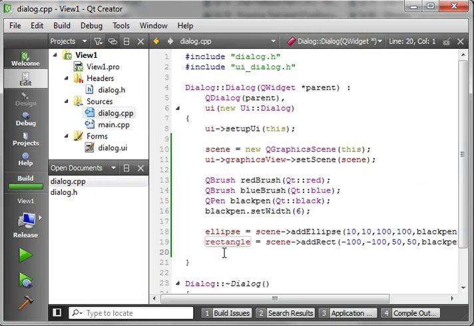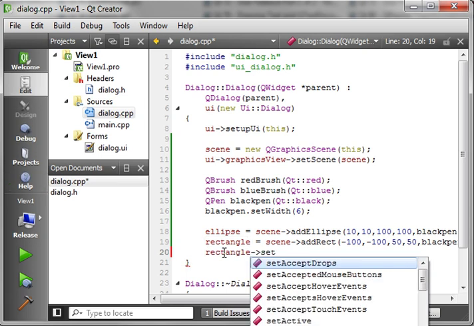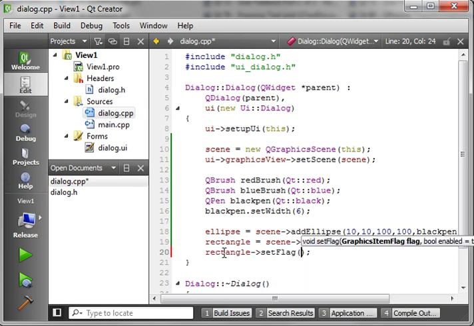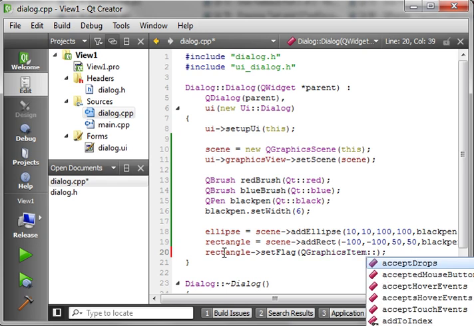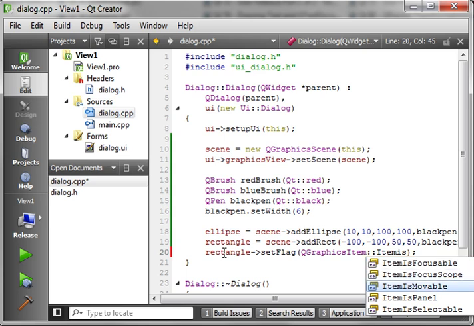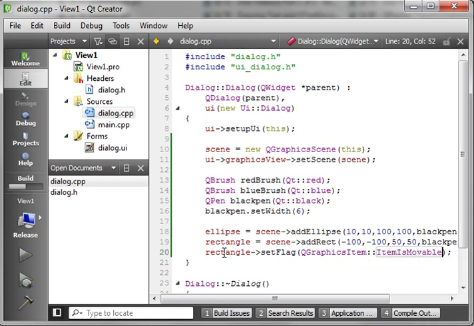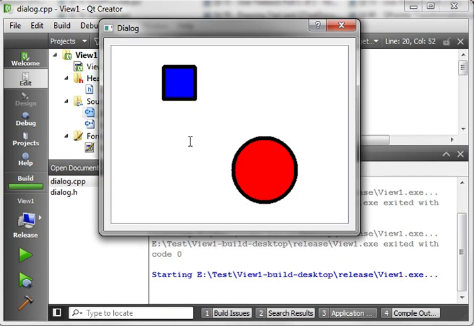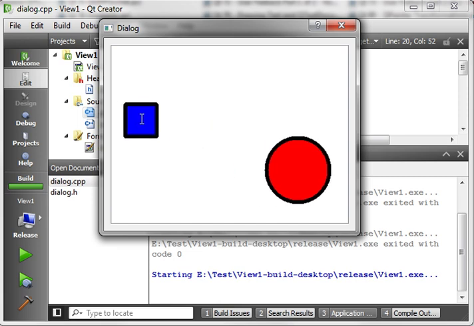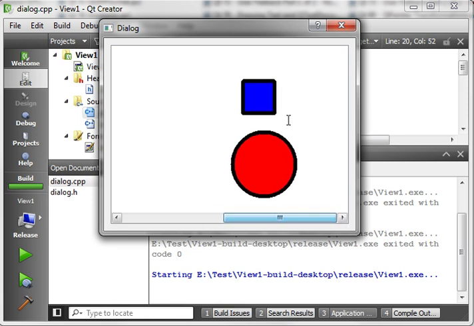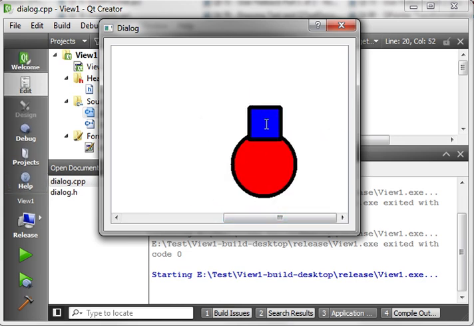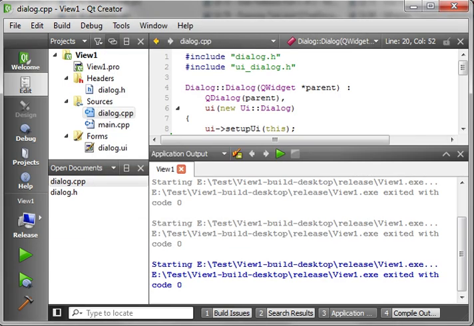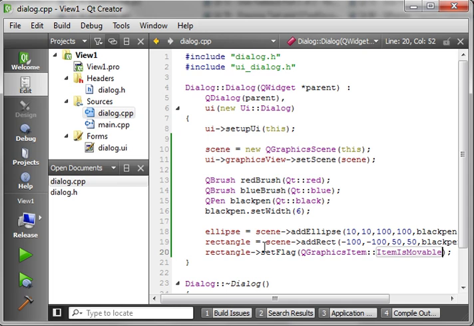Now, because these are objects, they have special properties. For example, you can say set flags, or set flag in this case, and we want QGraphicsItem, and we're going to say item is movable. And if you have any guesses of what that's going to do to our rectangle, well, if you guessed we can now move the rectangle, you are absolutely right. Now you notice how the canvas, or I should say the scene, will move with it. Very simple, very easy to do. So that, in a nutshell, is how to move an object.